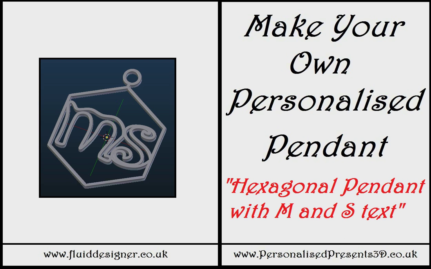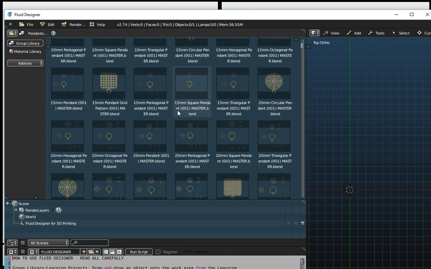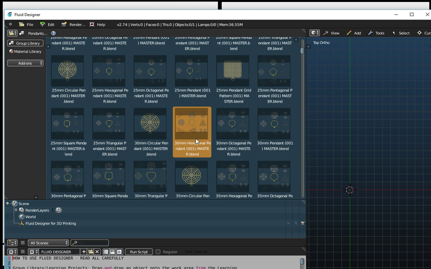Hello there. In this video lesson we're going to show you how you can use a basic hexagonal pendant and add a couple of objects to it, and in this instance we're going to add a letter M and a letter S as shown in the image there. So if you start Fluid Designer up, we're going to use this object here, this 30mm hexagonal pendant.